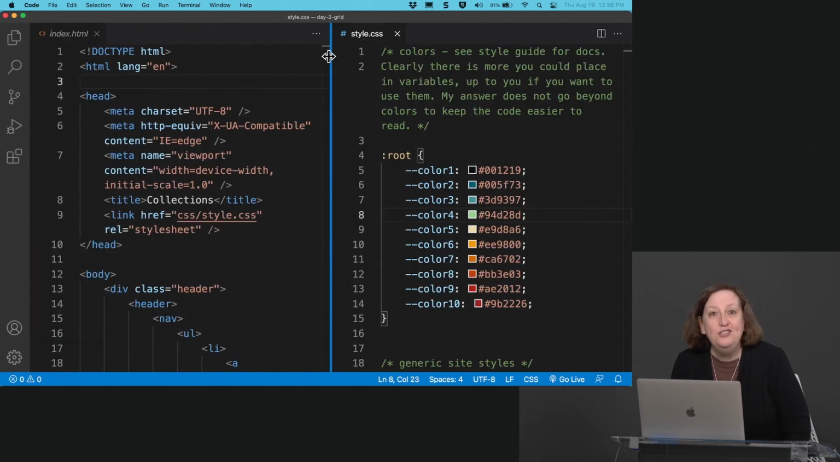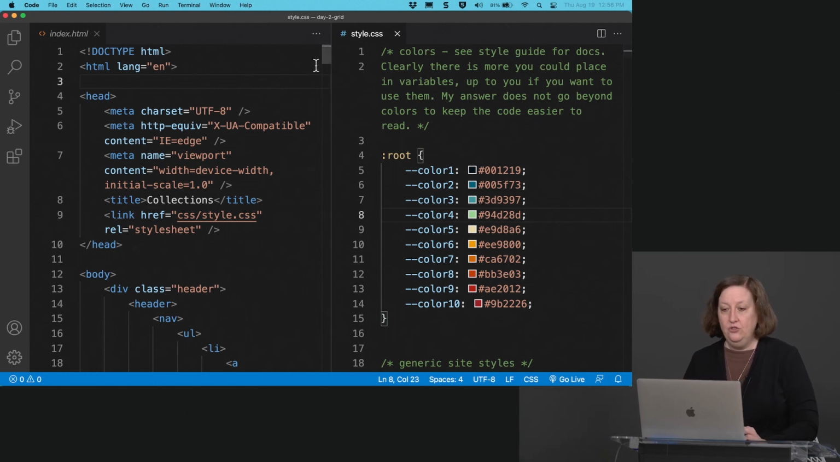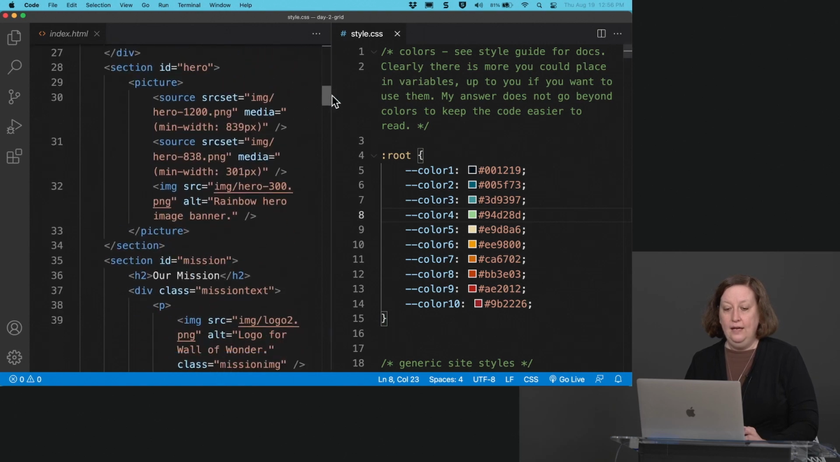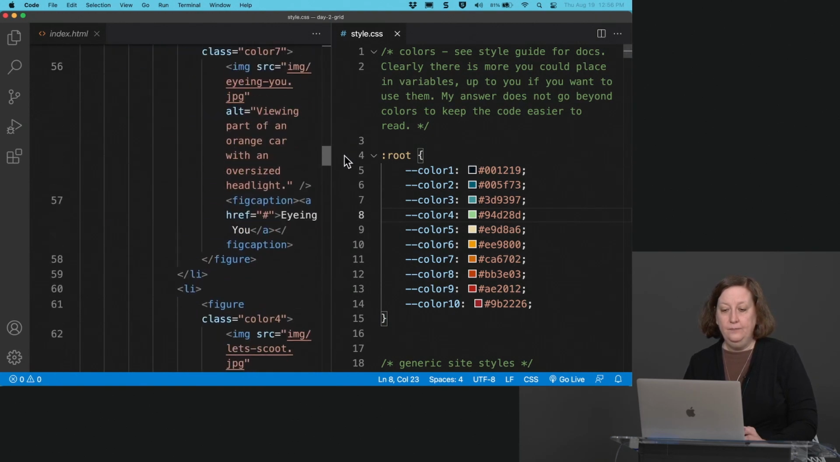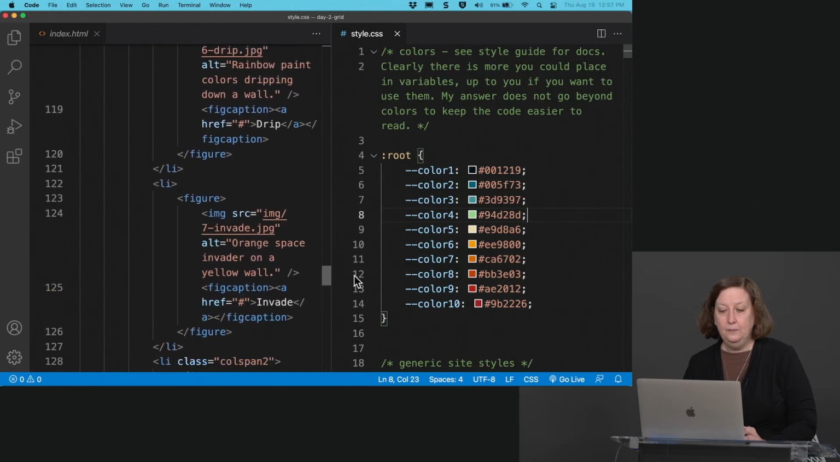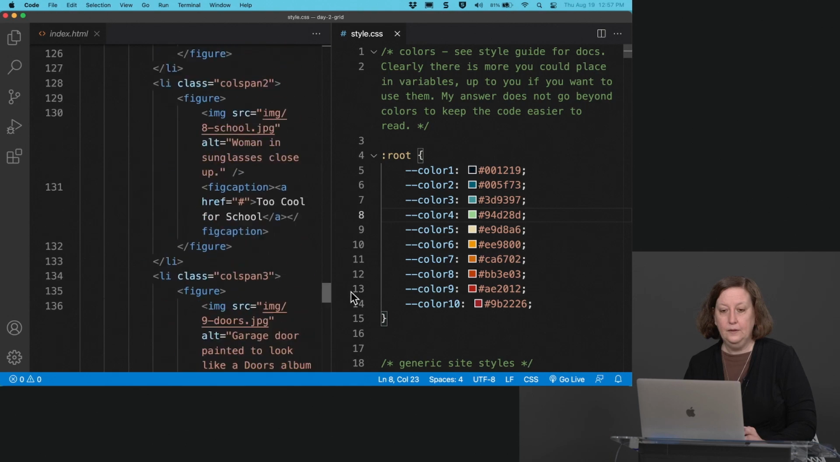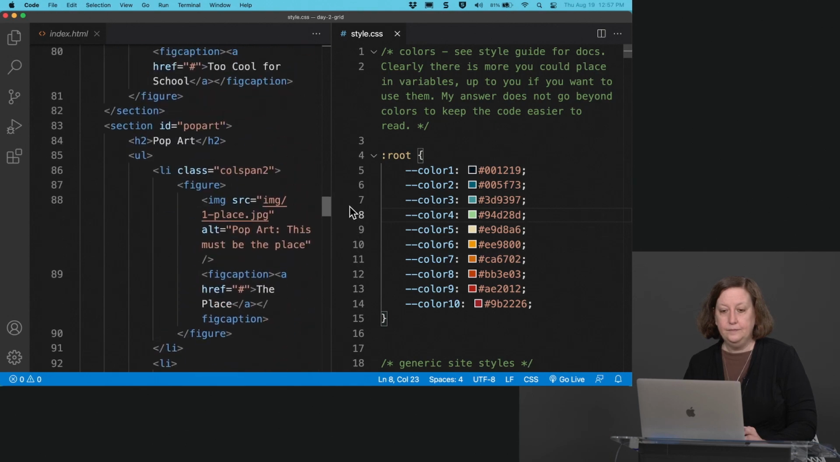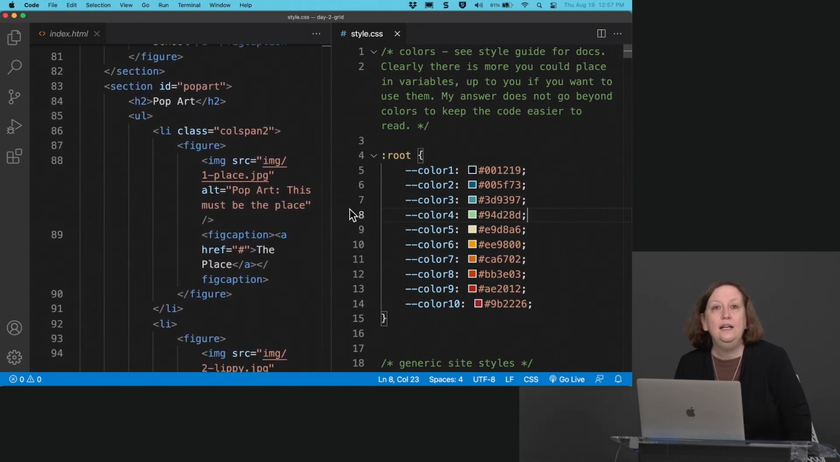So we're starting with the HTML here, incorporating this pop art into the main home page. This is the home page from yesterday, and I have scrolled all the way down to the bottom, close to the bottom anyway, past the featured print. So I'm down around line 83, and I just copied the HTML that I had generated in the 12A exercise, pasted it here into my index.html.